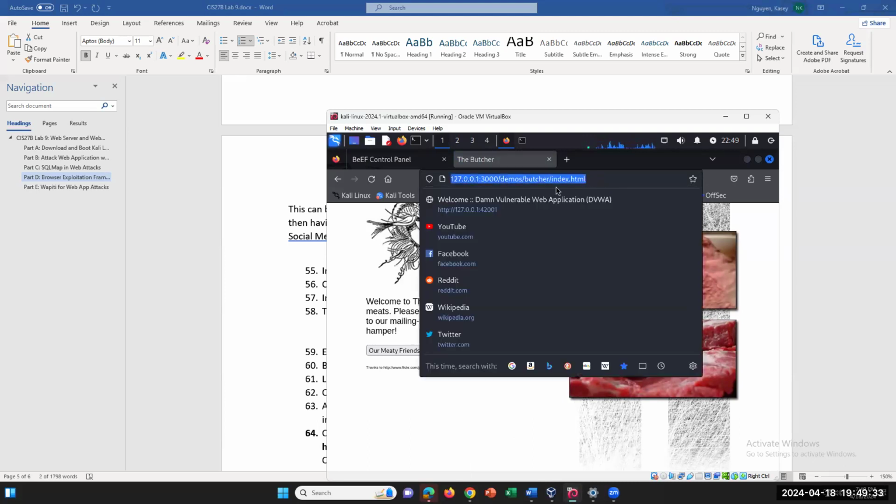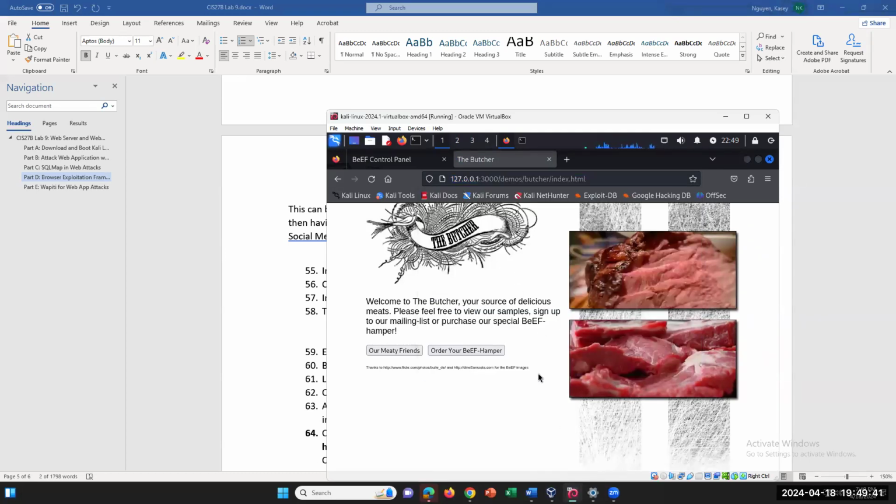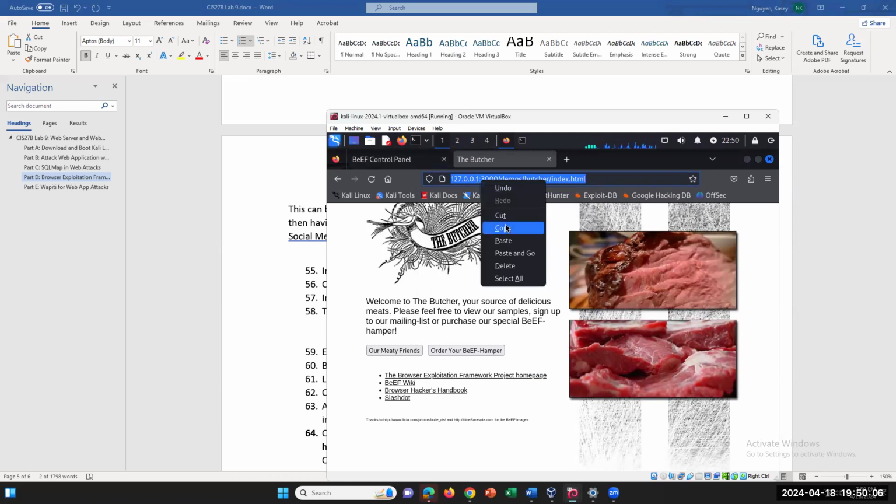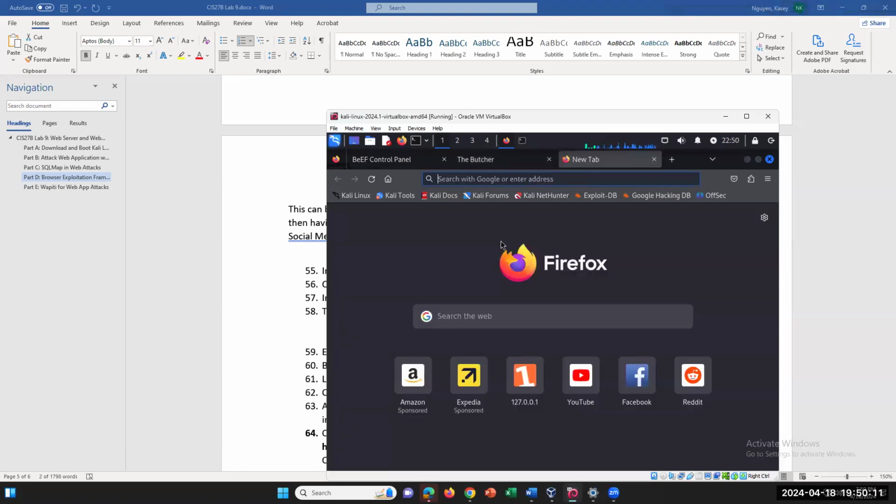So the hook URL is this right here. But you can modify this using the template that was given. See their getting started page, and they talk about how you can fix that. So this is the URL that you would use to embed into something that the user can click. Let's say that we copy this and then open another browser session, another tab.